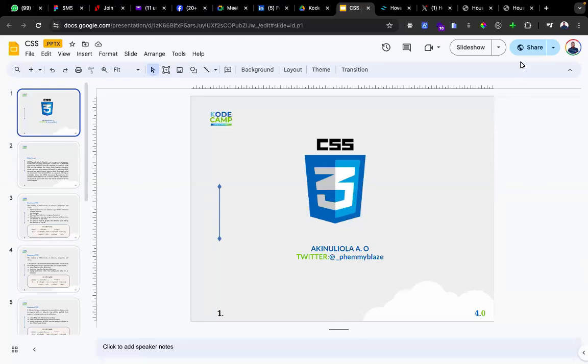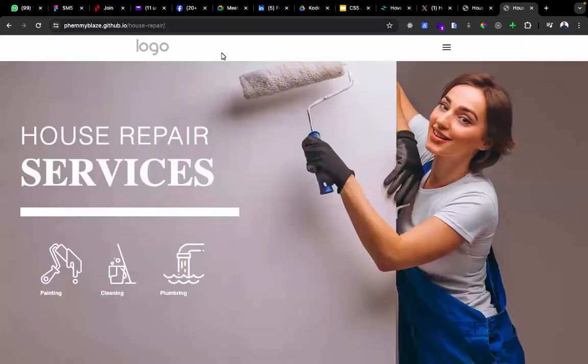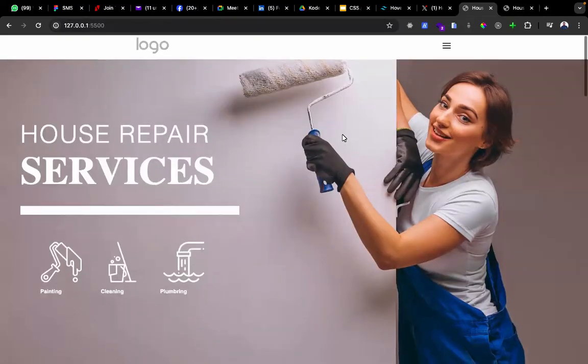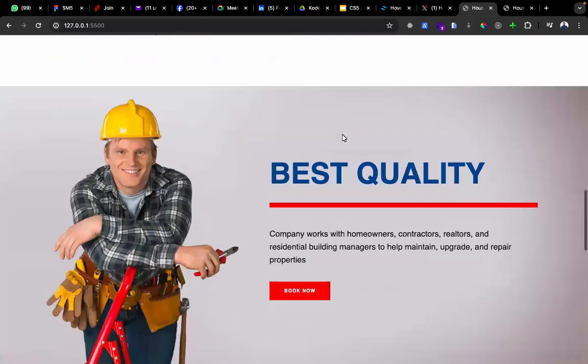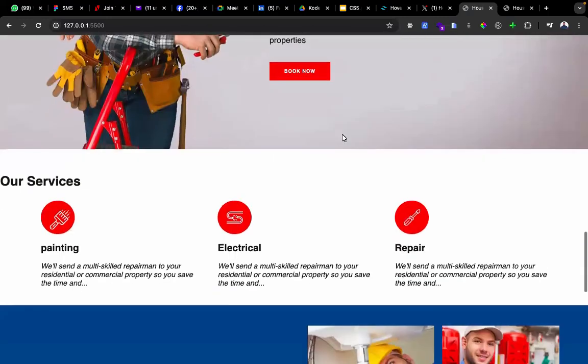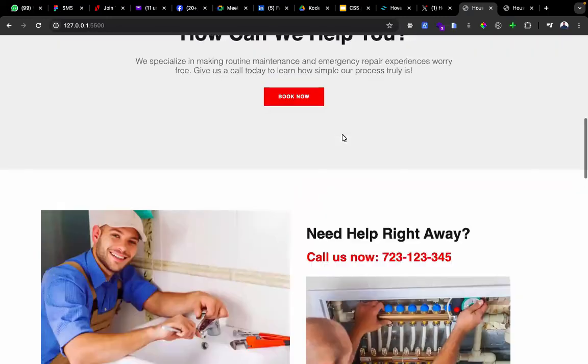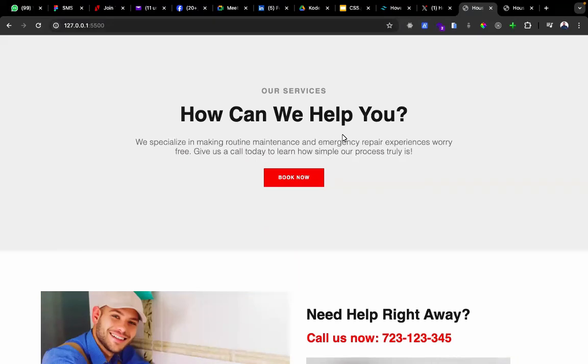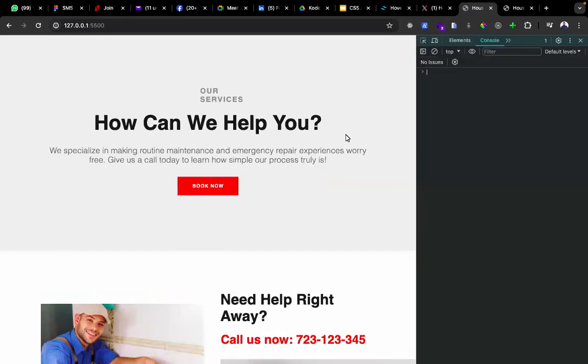So this is the project we will be working on today. This particular project is what we'll be using to build our responsiveness. So let me show you how it is. What I have here is just plain code of HTML and CSS without it being responsive. So I will toggle my screen. I will open my developer console for you to see it.